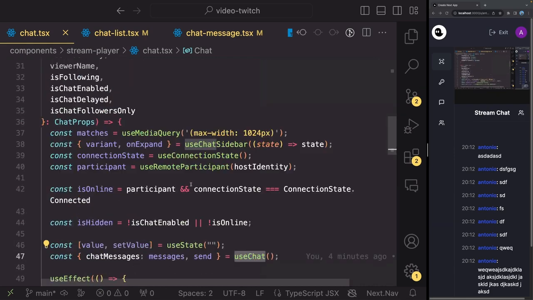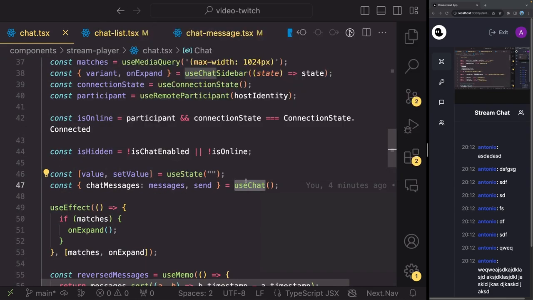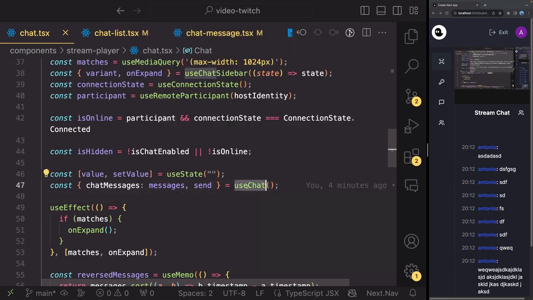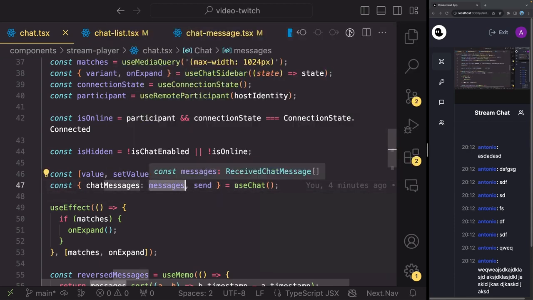From LiveKit Components React. So how does this hook know to which room to connect? Well, because of the context. So if you hover over this, you can see that it actually has some options that you can pass. And in here, you can specify the exact room you want this chat to work with, both the send functionality and the messages received.